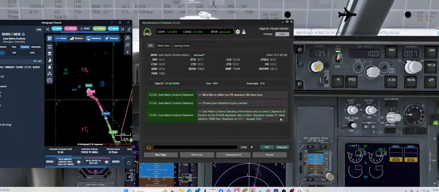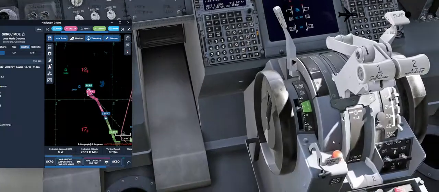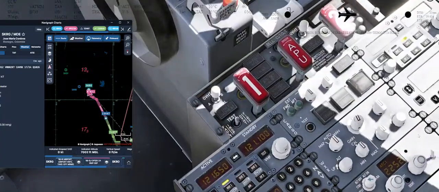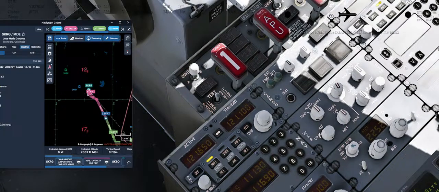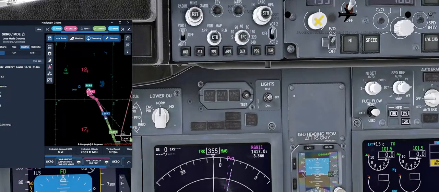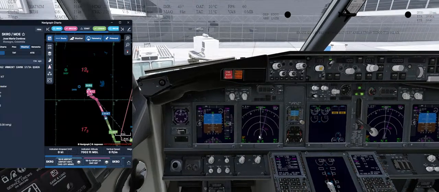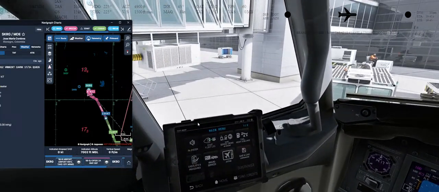And we're cleared, and we're going to El Dorado. Okay, we're squawking 2252, and TCAS right here. I don't have TCAS activated yet, but we will have it activated soon. All right. Next step here.